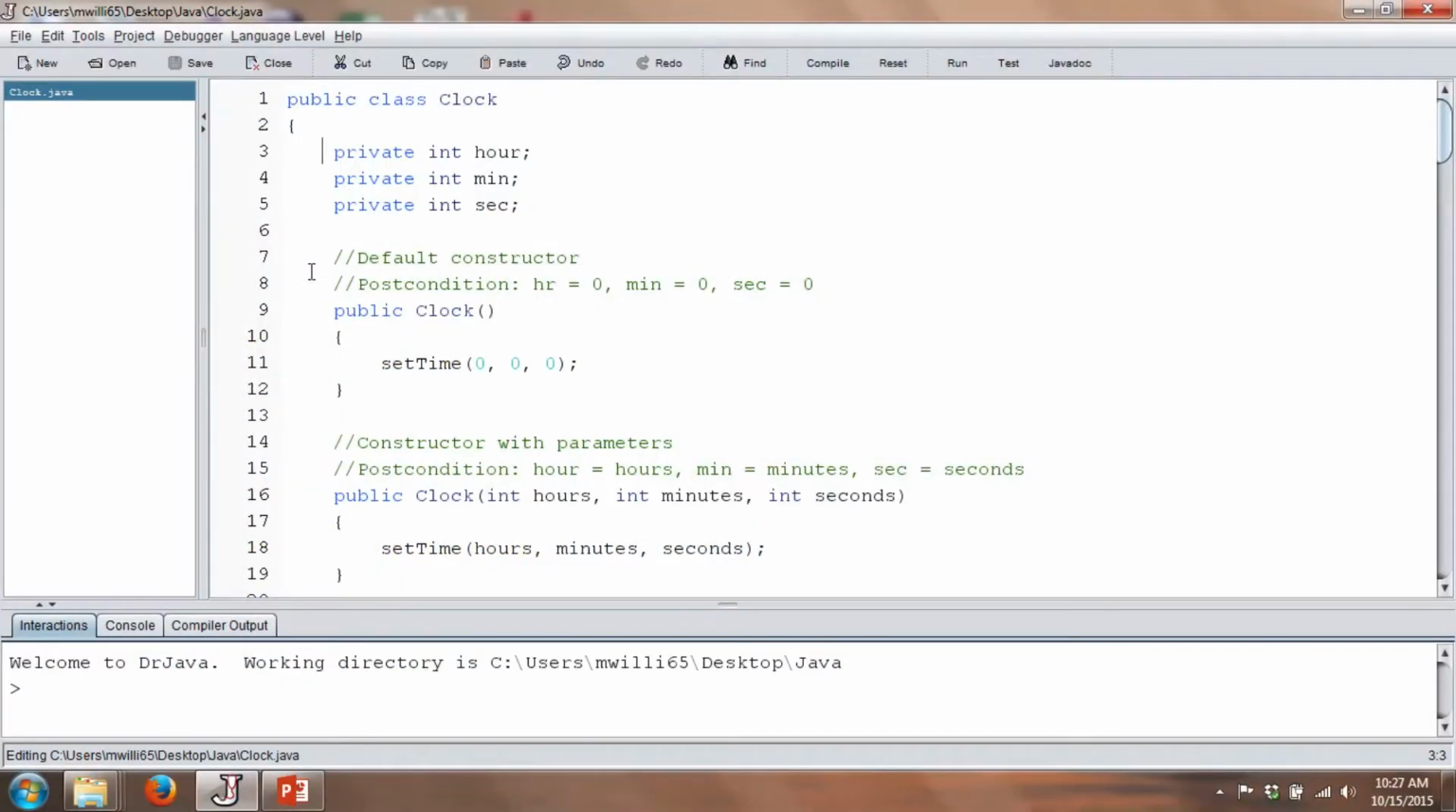Now let's take a look at the code for our clock class. We've gone over the different components, so here's the complete class that we'll be using. We have public class clock, so that's the name of our class. We have our private variables: private int hour, private int min, and private int sec. That's going to store our hours, minutes, and seconds.